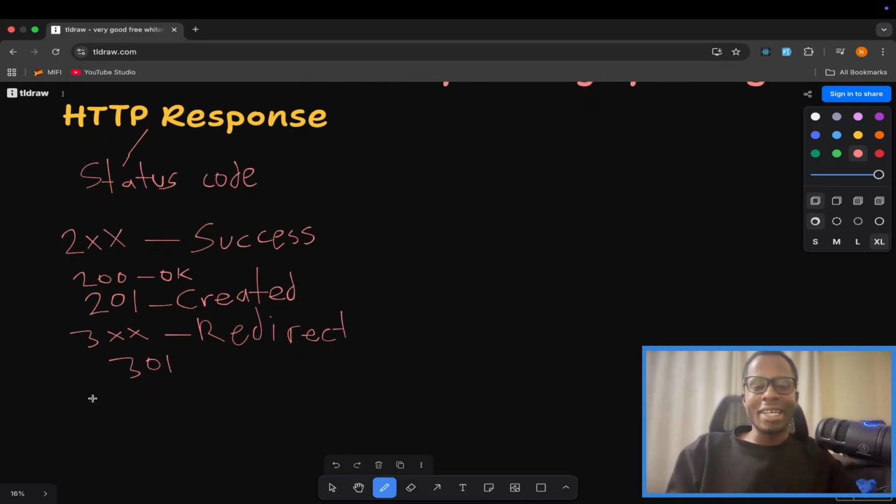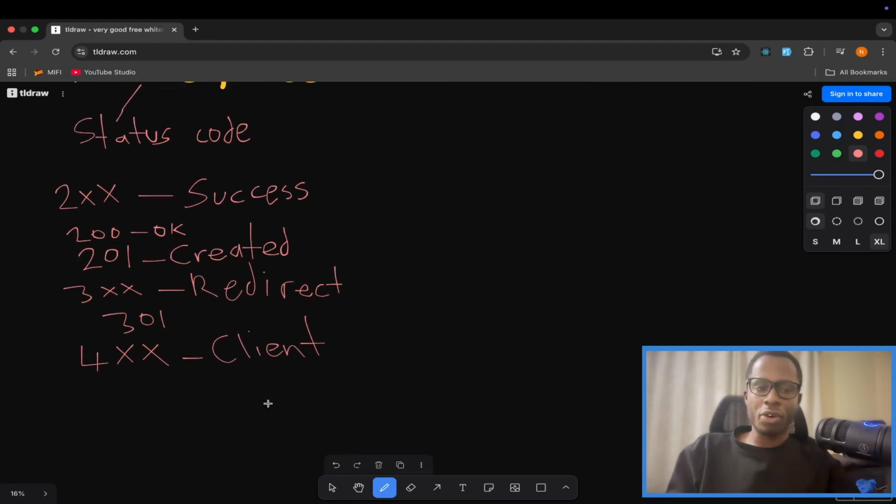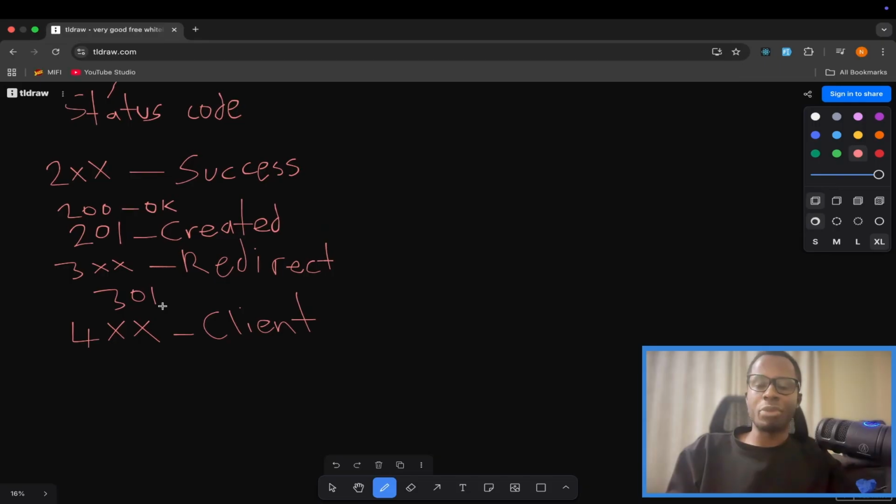Then we have status codes in the range of 400. Okay, this happens when the client has an error, when the client has done something wrong. For example, when they send a request body with invalid data, you can return a code of 400, meaning you have given us a bad request. Or you can send a code of 401 telling them that they are unauthenticated or not authorized.